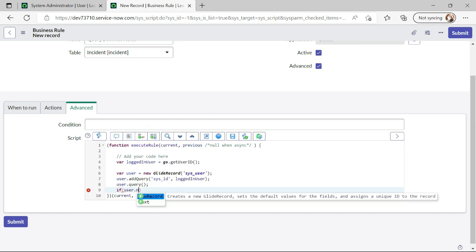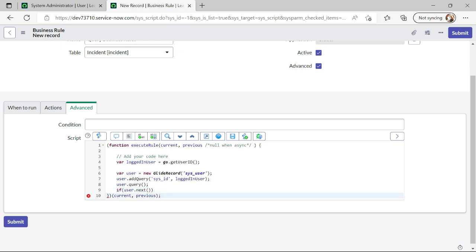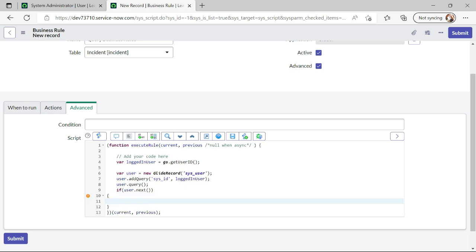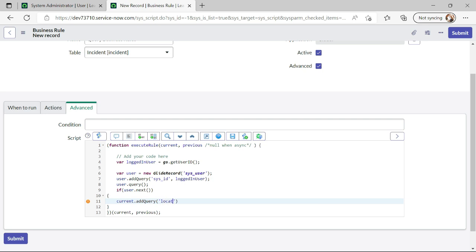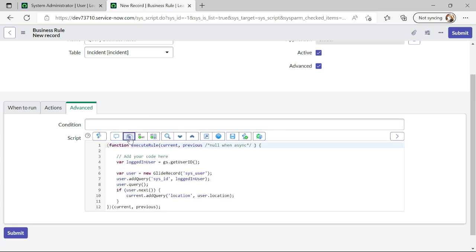If user dot next, and now what we will add here, we will just add current dot addQuery, and we will set location, user dot location. And let me format this code and let us now try to execute.